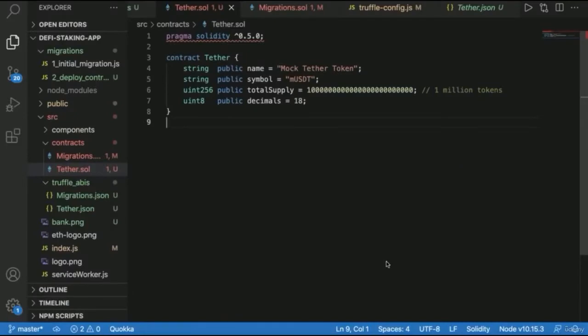Right, so we've got a smart contract. We've got this shell. We have a total supply. We've got a name, symbol. Amazing. It's got 1 million tokens. That's so awesome.